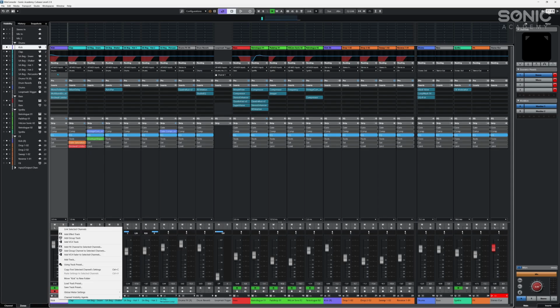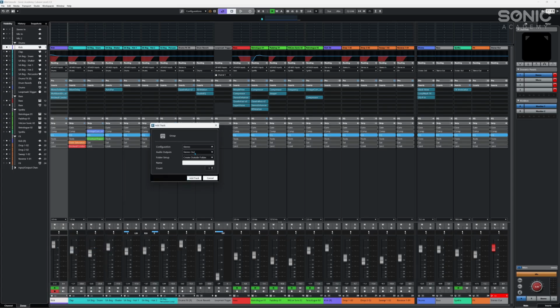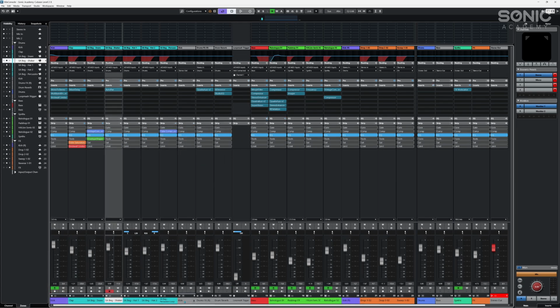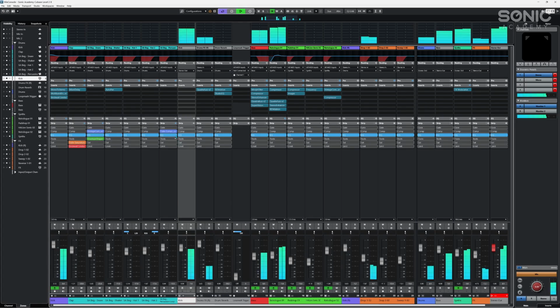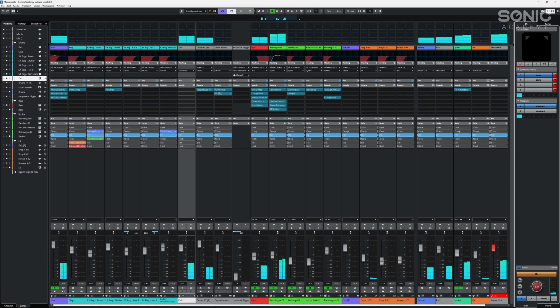Now we could just send this directly to the stereo out, but then we'd have to balance the stereo out. I'm gonna just create another group track for the selected channel. So we're gonna override the drum bus routing that we have. We'll add group track to select the channel. I'm just gonna call this one kick. And this kick bus now, let's just double check that everything sounds correct.